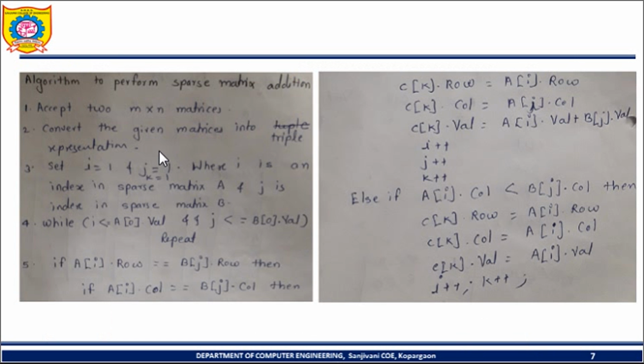Now the first step of this algorithm is to read two matrices of m by n size, where m is rows and n is columns. Then, once the matrices are accepted, we have to convert them into tuple form. There is already a separate video on how to convert a sparse matrix into tuple form. That code we take as it is for converting the given two matrices into tuple form. Once converted, one matrix is the A matrix and the second is the B matrix, which are in tuple form.